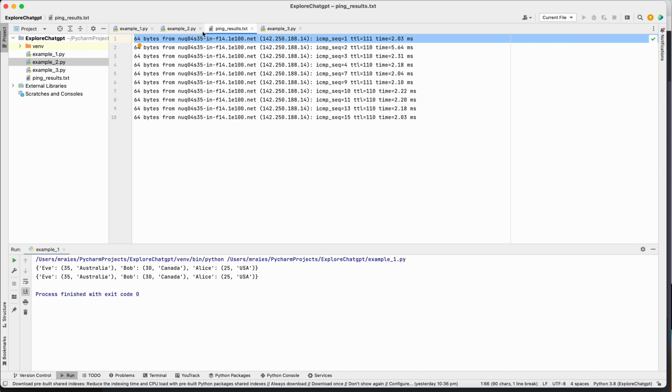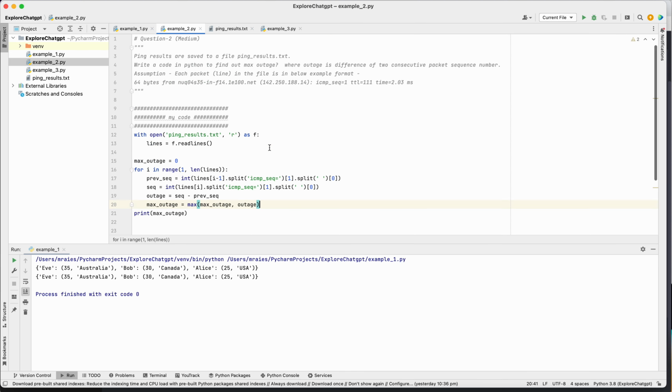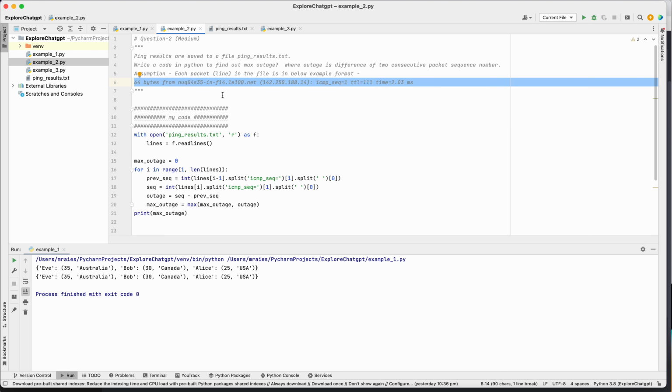Next, for the code I have written, first of all I have written clear text. We can read out this clear text. Ping results are saved to file ping_results.txt. Write code in Python to find out max outage, where max outage is the difference of two consecutive packet sequence numbers. Assumption: each packet line in the file is in the below given format. I have given the format as well in the input.